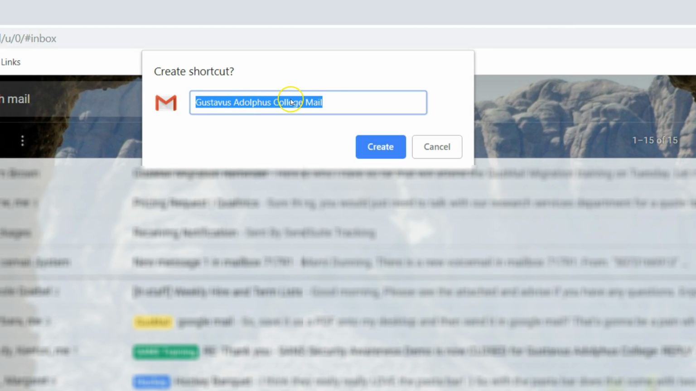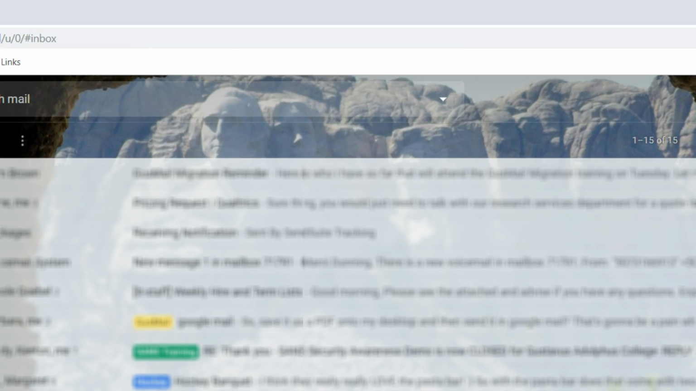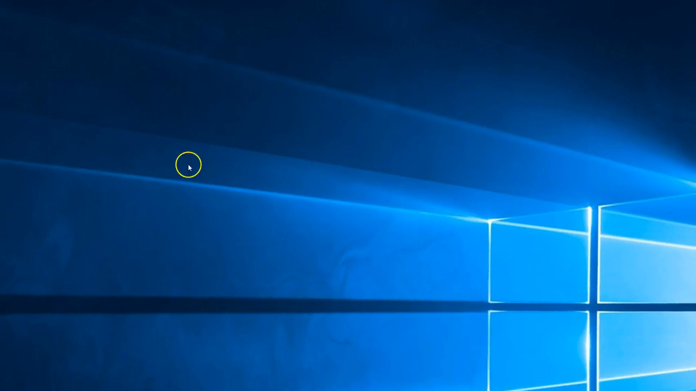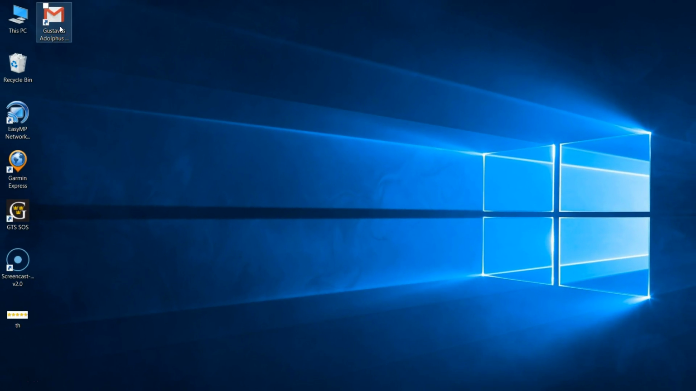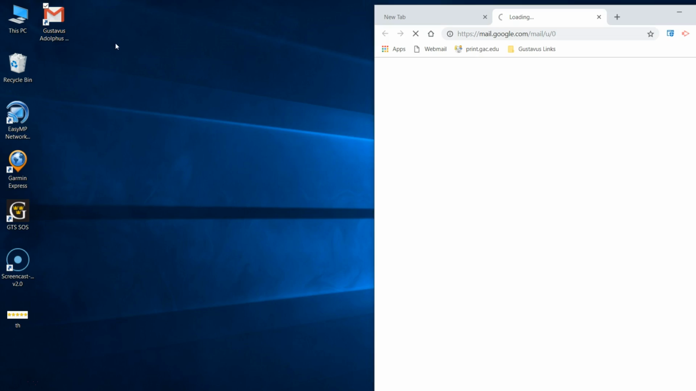From here, we want to give it a name. You probably want to call it either GusMail or Gus Davis Adolphus College Mail, and we want to go ahead and click on Create. Now, if I minimize this, I will see this shortcut down on my desktop now. I'm going to go ahead and double click to open it, and you'll notice it'll open up my mail in a browser window for me.